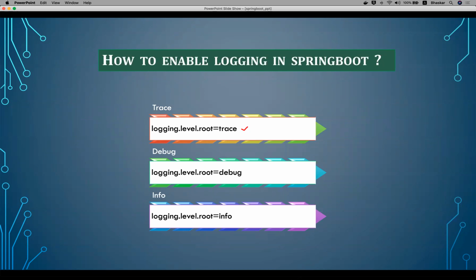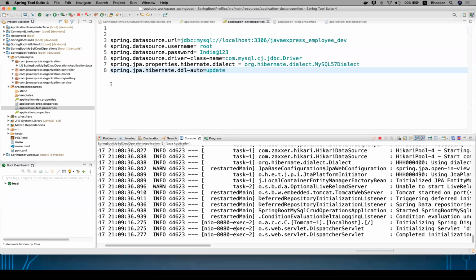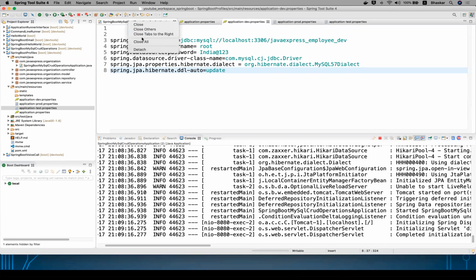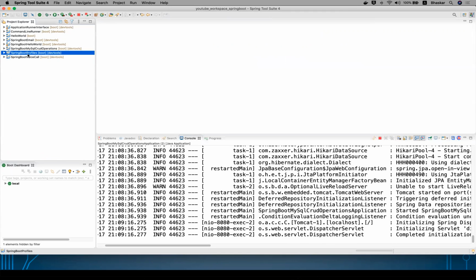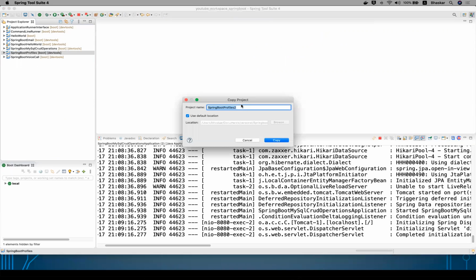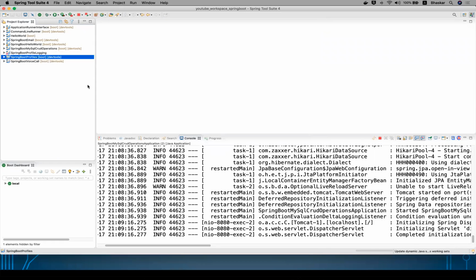Now let me open the application. So here only you can see. Spring Boot profiles is there, right? Now let me copy another application, Spring Boot profile logging. Let me take it as a backup, Spring Boot profile logging. So same application and keep on extending with new information, guys.